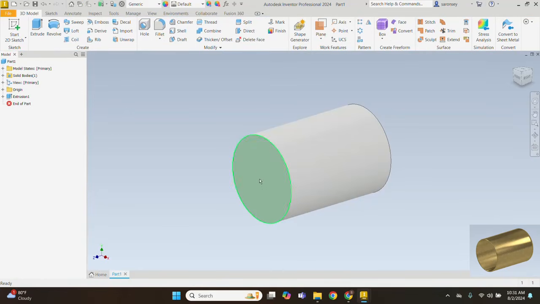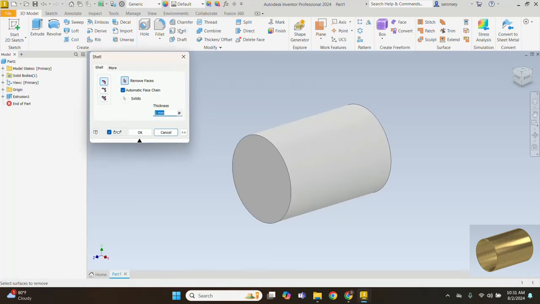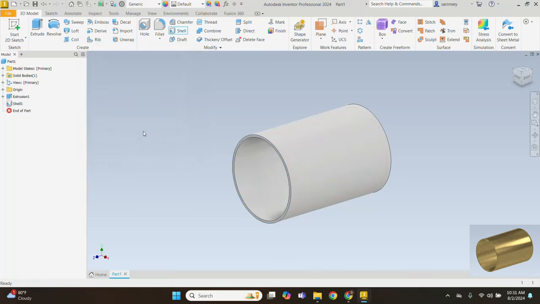What we want to do next is to shell this. So we get a thickness of 2 mm. For that, we use the shell command up here under the modify group. We have to select the face we want to remove, which is going to be this one, and specify the thickness of the shell, which is going to be 2, and we would press OK.